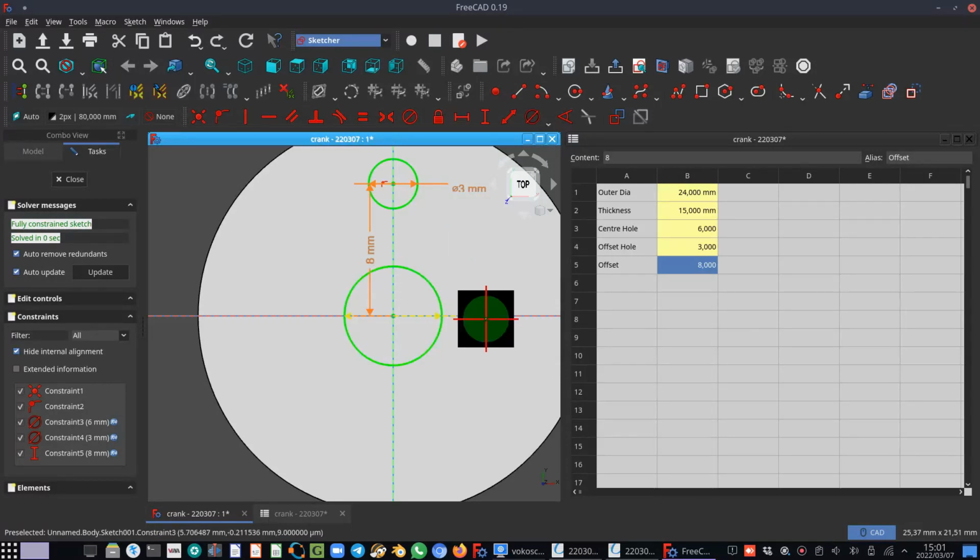You can position these dimensions as you see fit. Okay, it doesn't change anything to the sketch. It's just for visual representation.